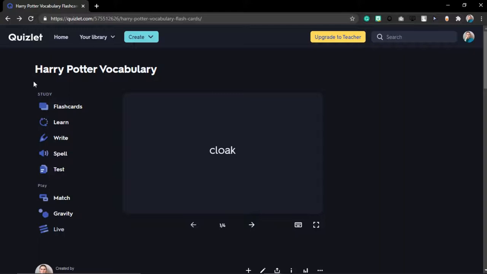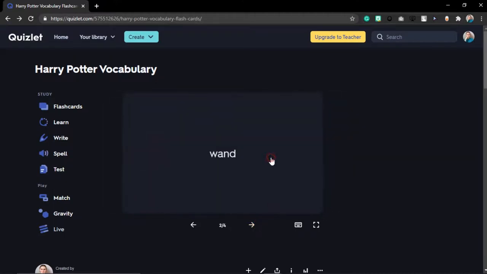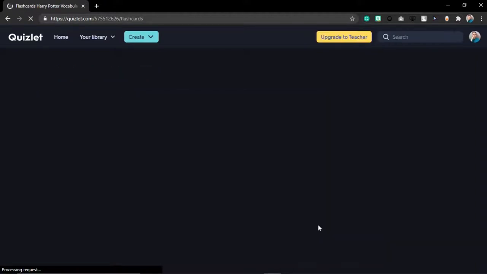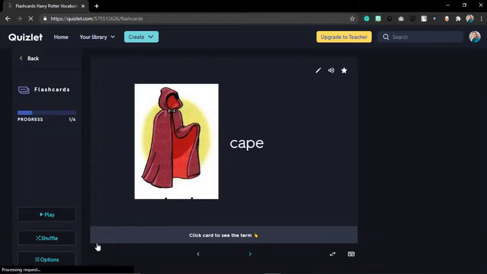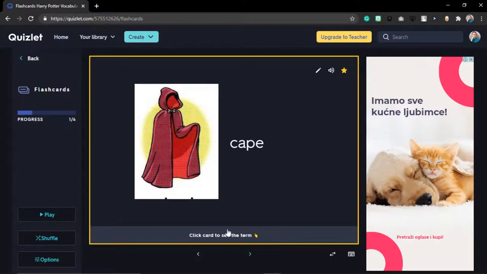Let's see this part. Okay, flashcards. So what do we do here? We flip and see and go next, flip and see. Of course, put a full screen there. We love full screens, and this is how it looks if you do a full screen. Now, what can we do here? We have this sound, cape. So it can play audio and store this and study it separately. If you have a problem with this word, you can study it separately, okay?